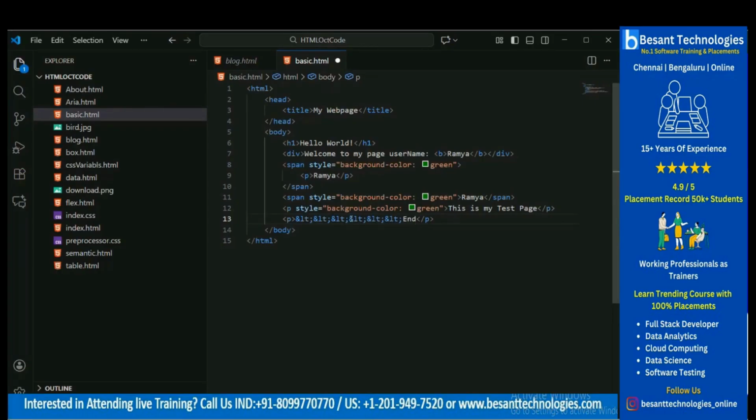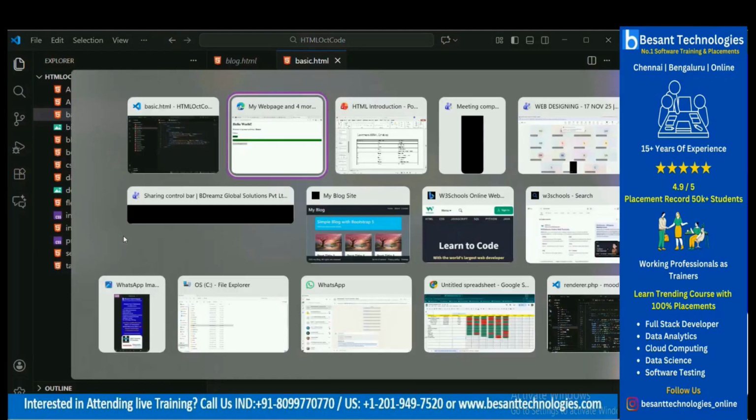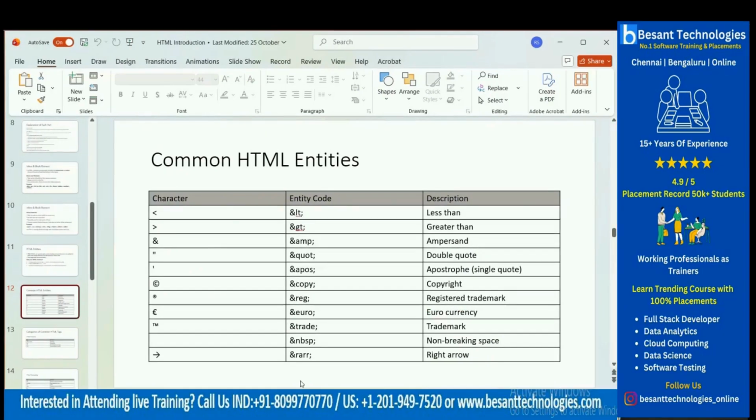And after this, I want to show some greater than symbol, GT. Like this, you can make your symbols, like end of the page or start of the page, you can do it with the help of HTML entities. And here I have added some HTML entities. If you want, you can just try it.